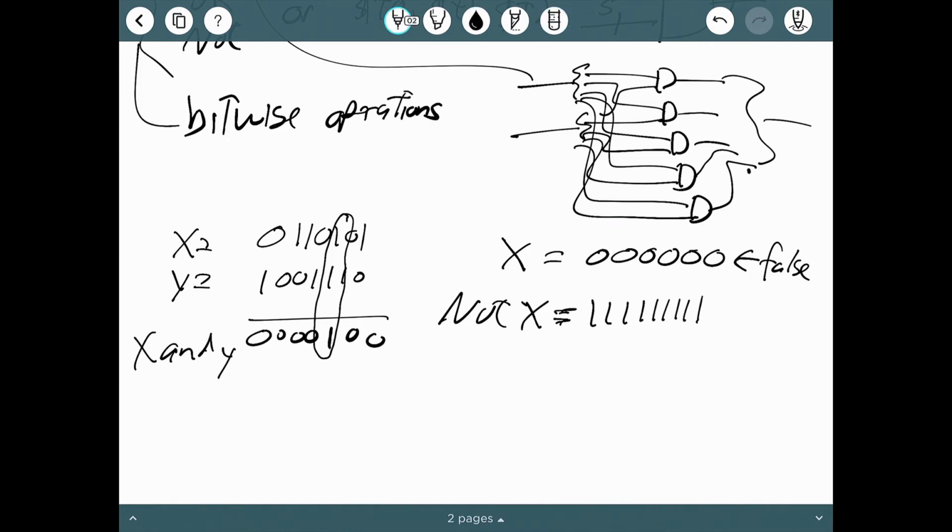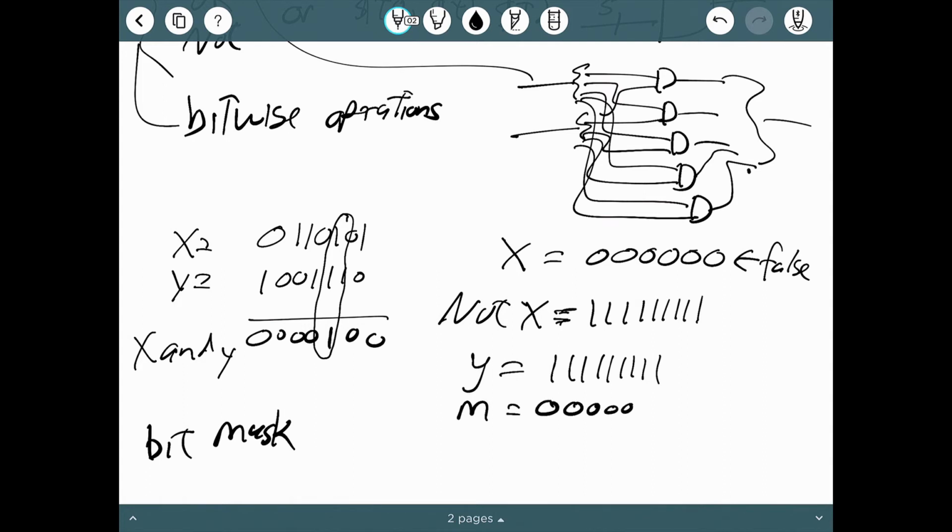And that is, we want to strip away all of those extra ones. So here's the trick. Let's say Y is equal to all ones, but we want to get rid of everything but the least significant bit. We use something called a bit mask. The mask will be just a constant 1. Now if I do Y AND M, that bitwise AND will pass through the 1, but the zeros will zero everything else out.